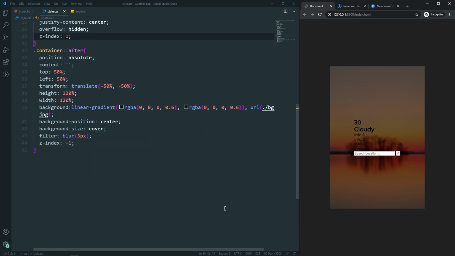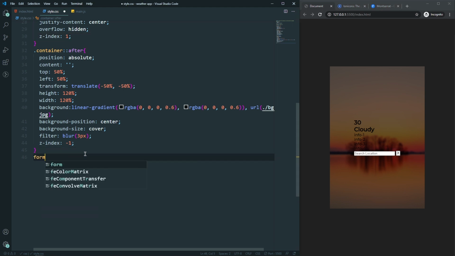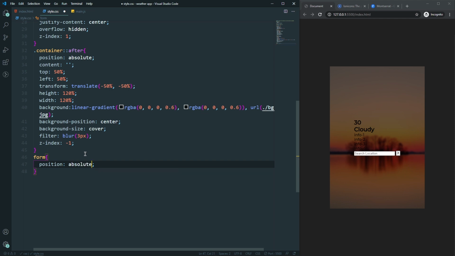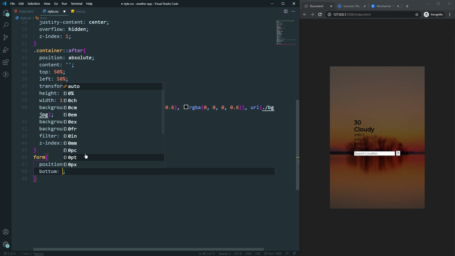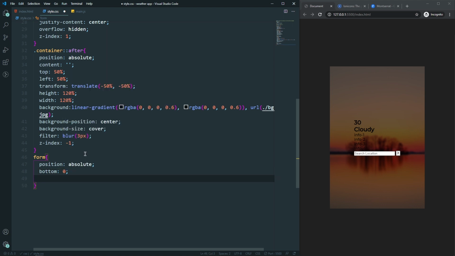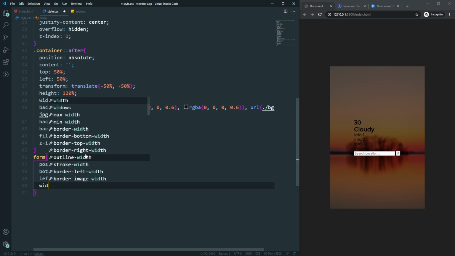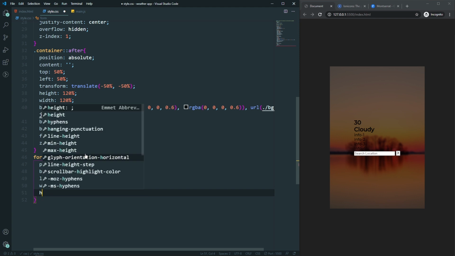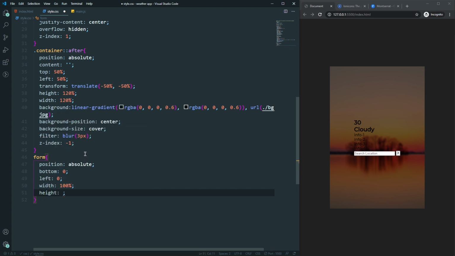And after that, let's come to the form here, and let's say that the position will be absolute, and the position of this form will be at the bottom, so bottom 0 and also left 0. And also let's say that the width of this form will be 100%, and let's come to the height of this form, which will be, not 100, 50 pixels will be enough. Now you can see that that's our form at the bottom.